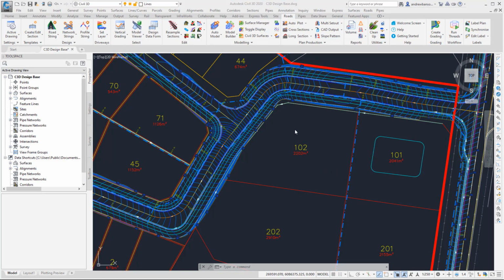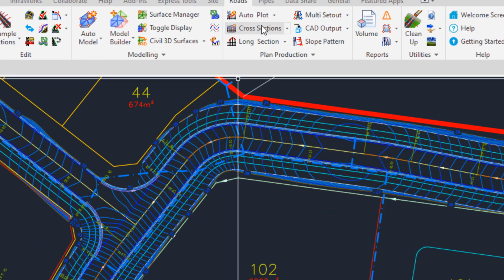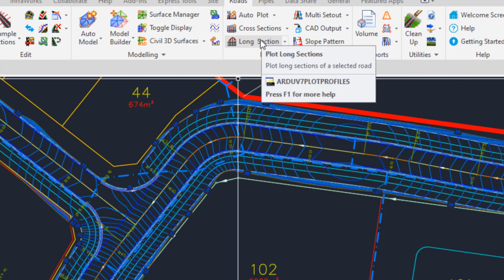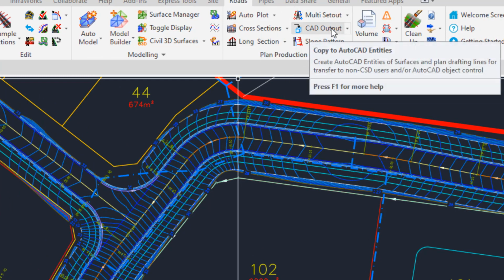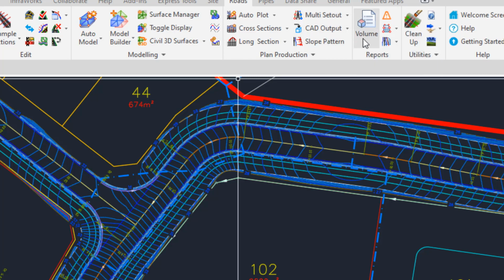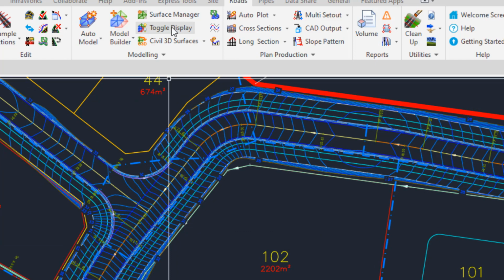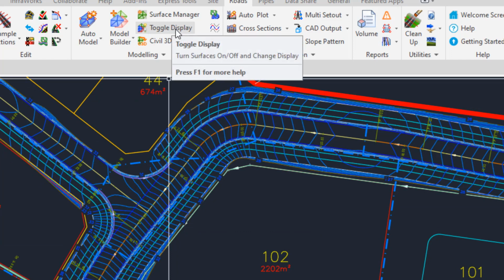In this last video, I'm going to explore the outputs in civil site design. So I'll output some cross sections, long sections. We'll talk about what CAD Output's used for. We'll output some Setout Points, volumes. But to get started, I wanted to talk about the toggle display command.